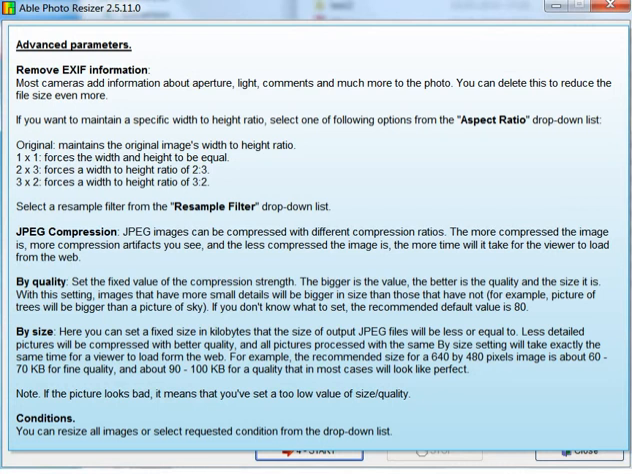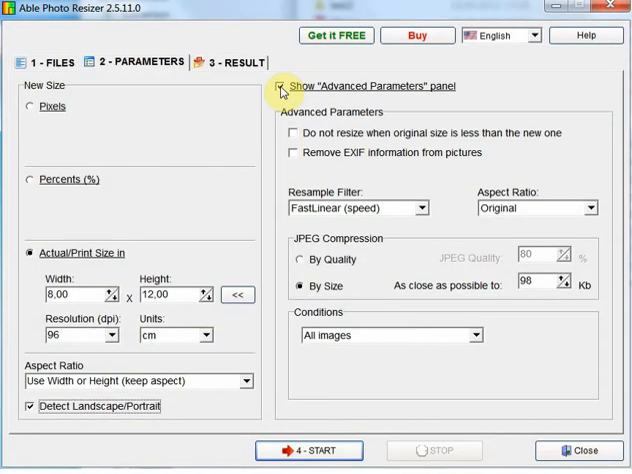Conditions. You can resize all images or select the requested condition from the drop-down list.